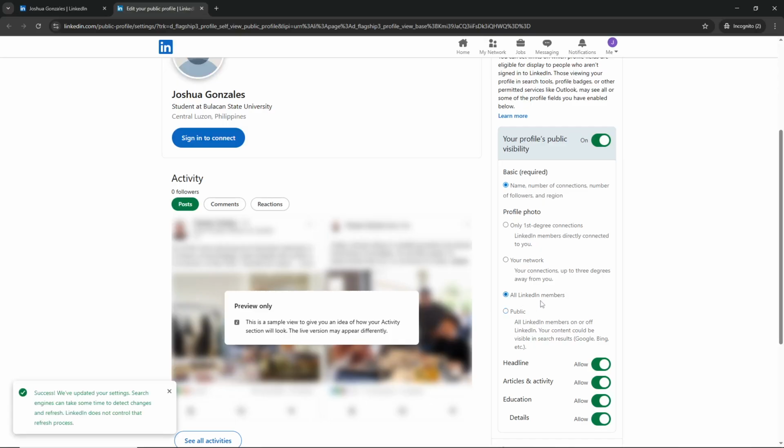You also have the option to click on your network if you want to adjust who can see your connections and network information. This provides an additional layer of privacy control.